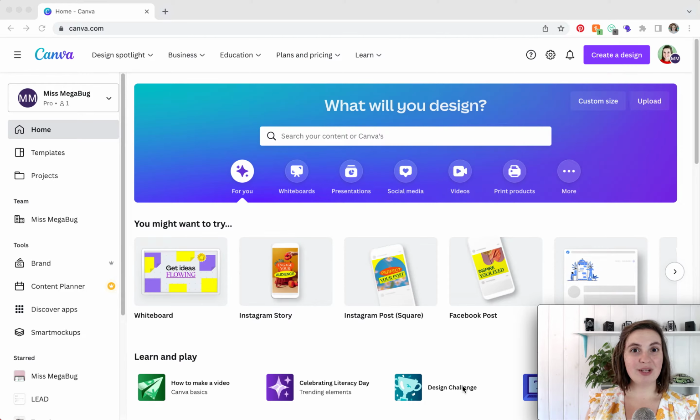Now, as you probably know, Canva has all kinds of different options for canvases. They keep things up to date with the optimal size for Instagram posts and Instagram stories, for example. But if there is a specific size that you need your canvas to be, it's super easy. Click on Create a Design.